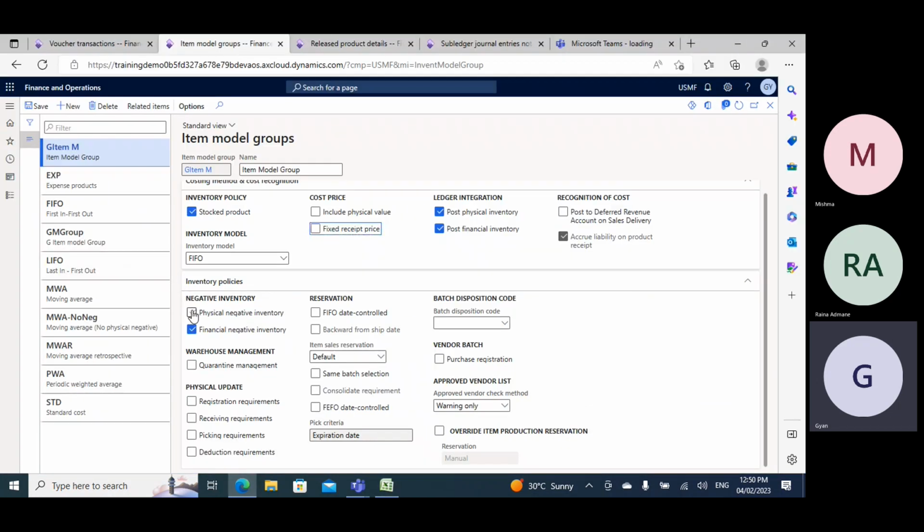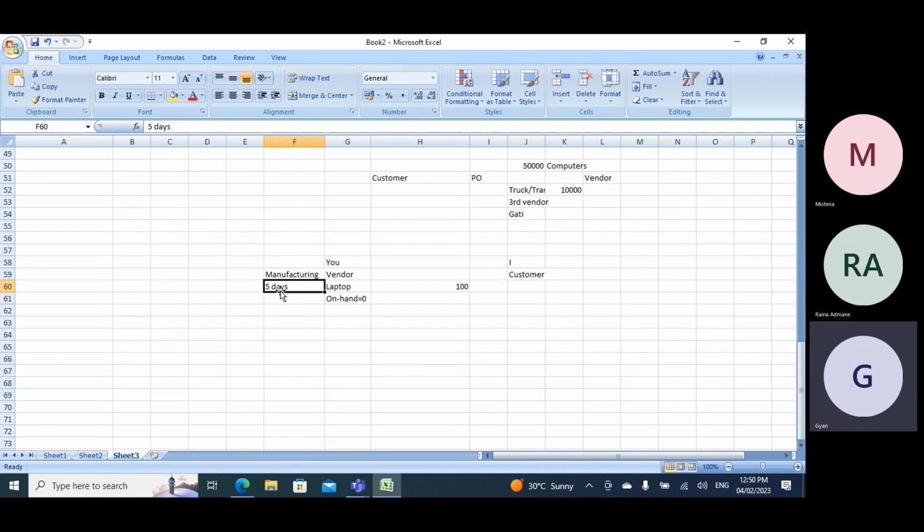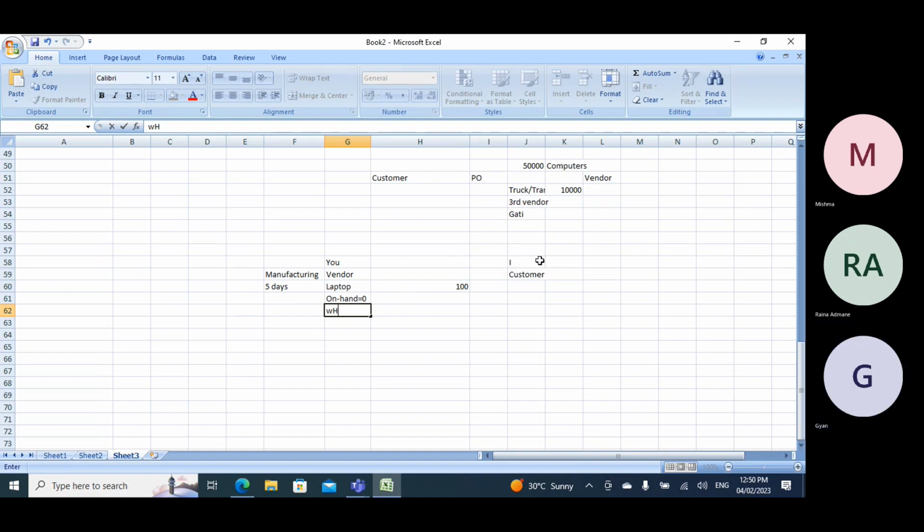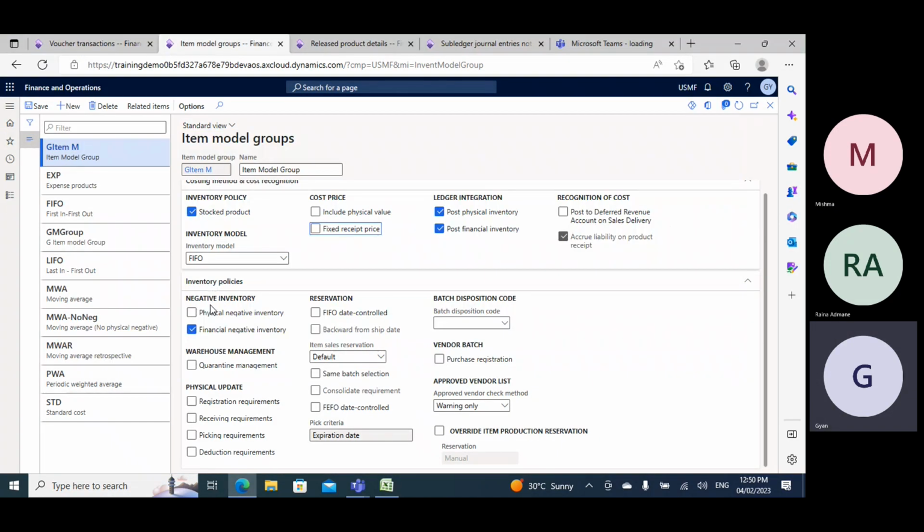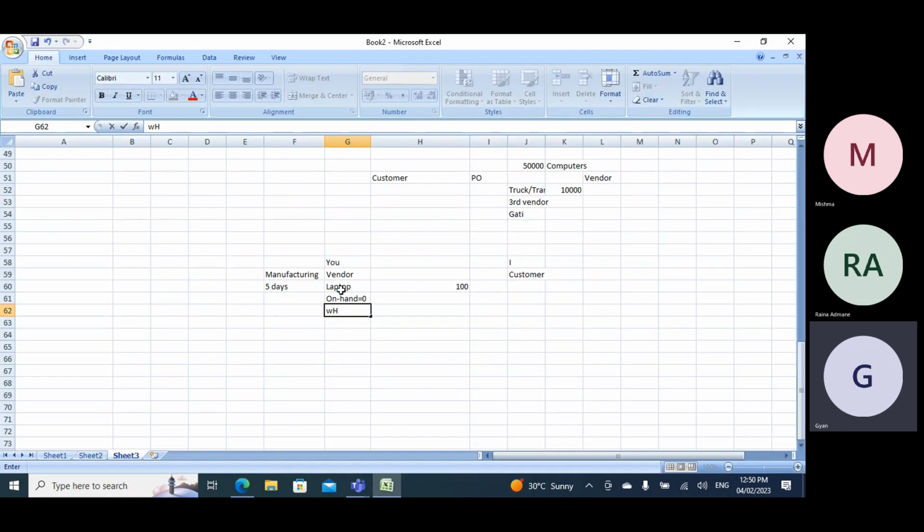Suppose this checkbox is set to no. Then without the item coming to your warehouse, you can't send or create anything. This is the meaning of physical negative inventory: physically the items are not there. If this checkbox is set to no, you cannot create anything, neither a purchase order, nor a sales order, nor a production order, whatever it is.